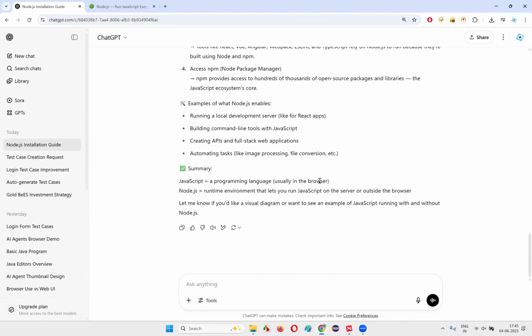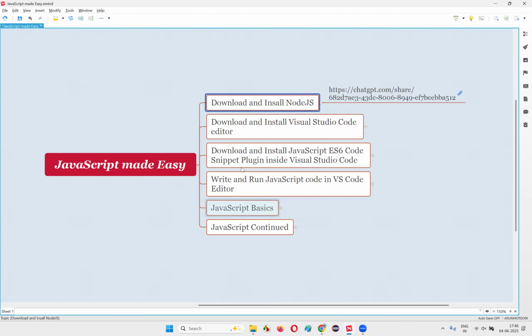JavaScript is a programming language which by default can run in the browser. We can run JavaScript in a browser itself. But if you want to run the JavaScript outside the browser, then we need Node.js. Hope you got the idea why we have downloaded and installed Node.js. Before we start with JavaScript, we are getting things ready for JavaScript to run outside the browser. That's why we have downloaded and installed Node.js in this session.